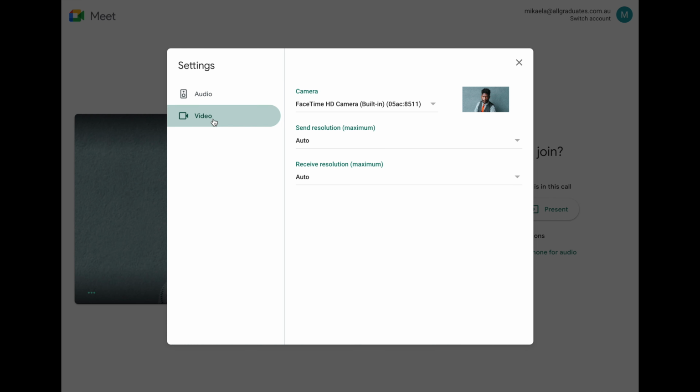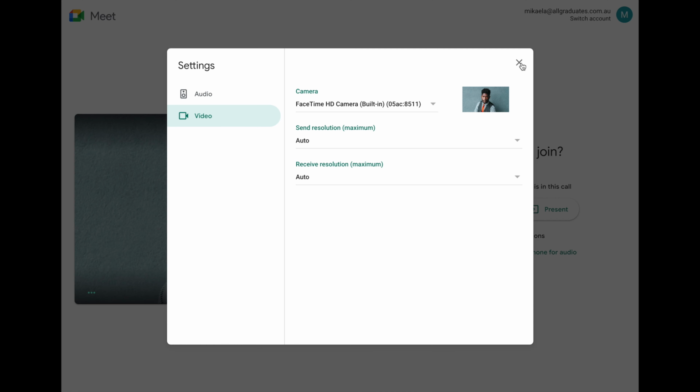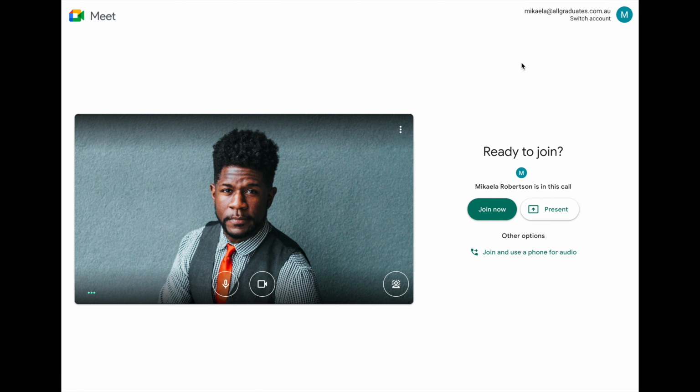You are also able to make changes to which camera is being used, and can change the resolution of the video being sent and received. We recommend that you leave these on their default setting of Auto. When you are ready to join the meeting, please click Join Now.